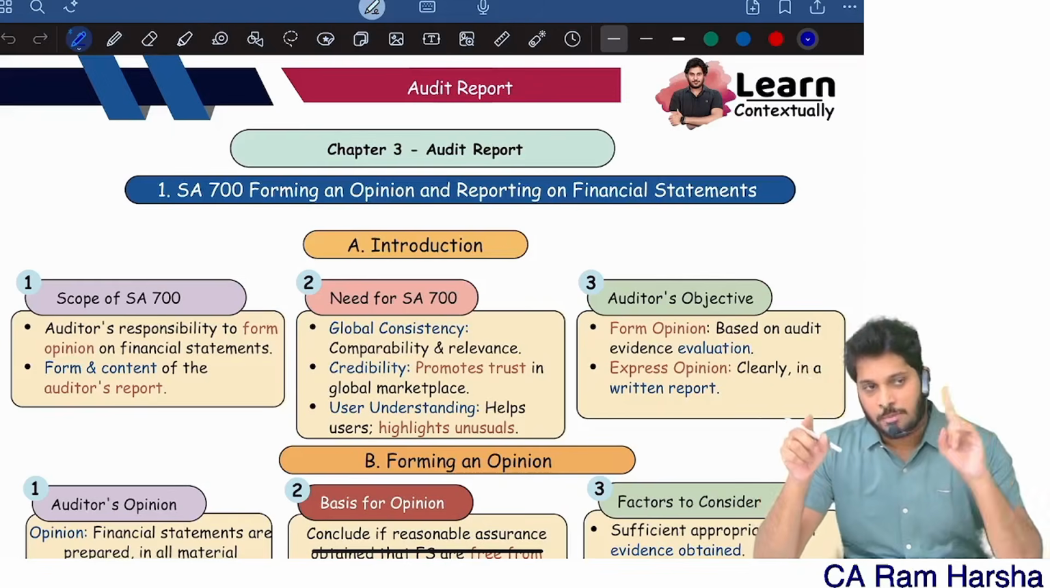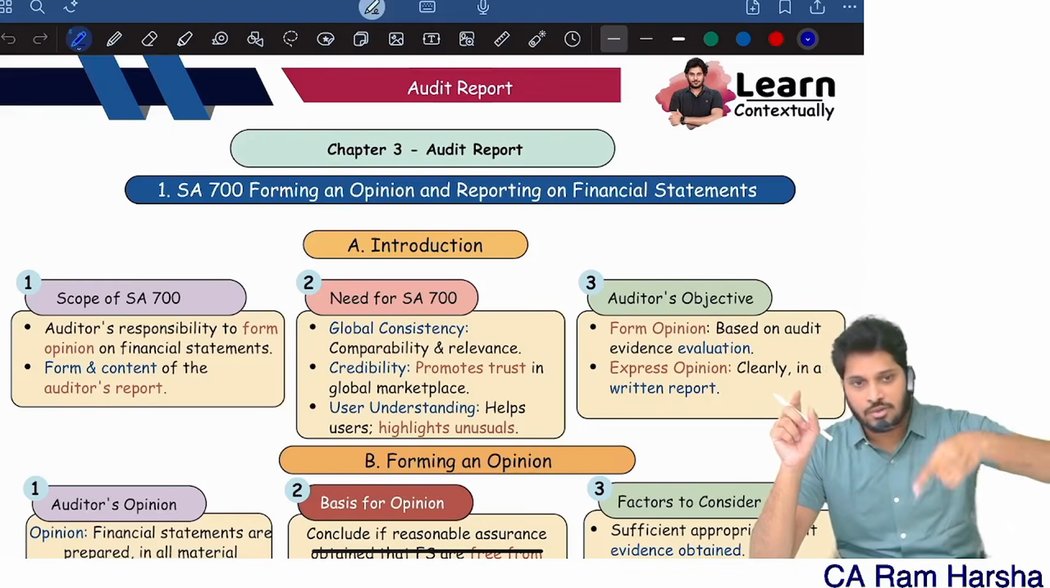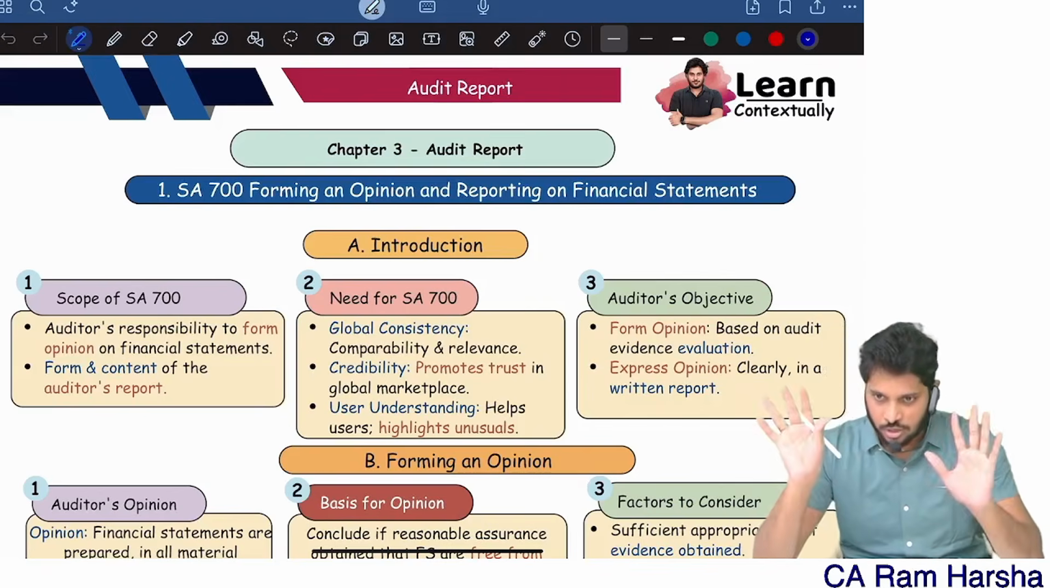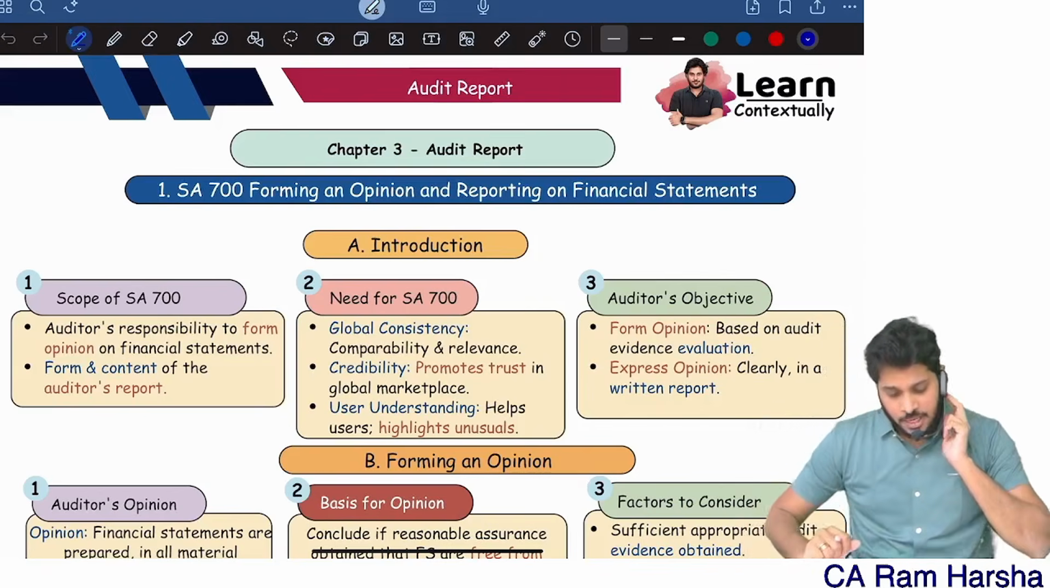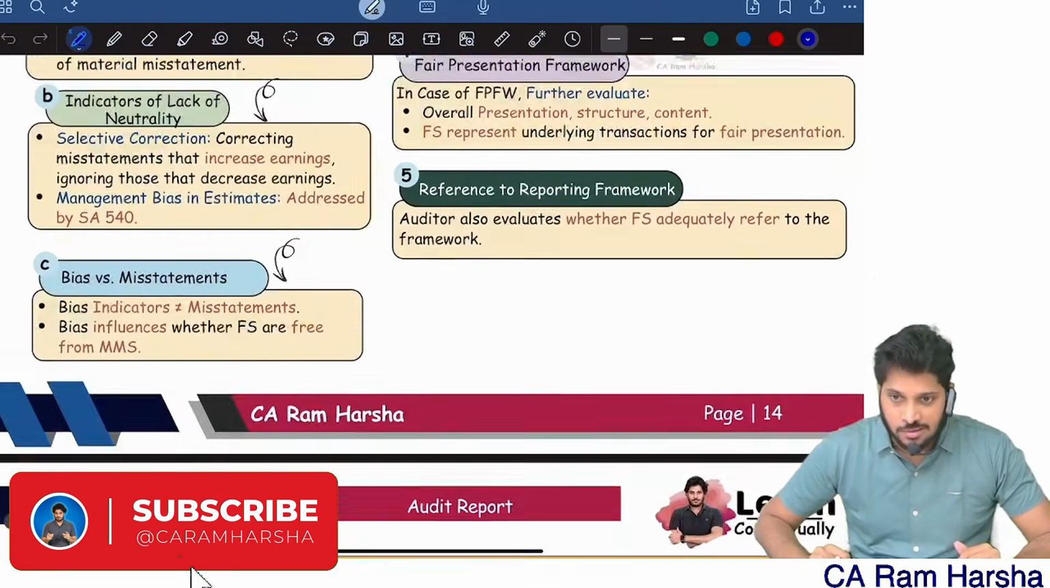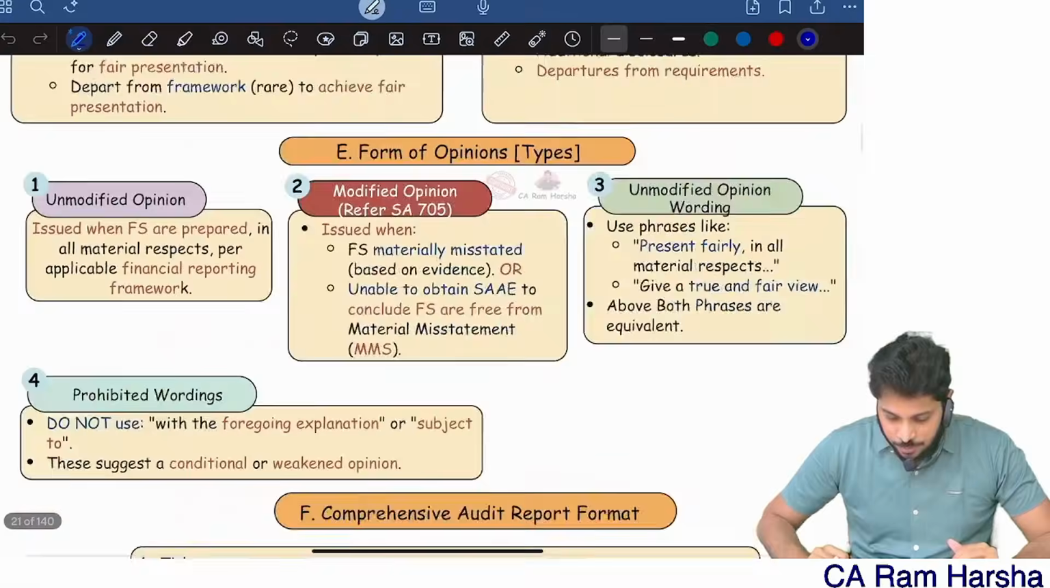So please first watch that revision and then come back and watch this particular chart revision. That will give you an advantage. If you already watched it, fine, not an issue. Now, audit report: the ultimate objective of the auditor is to give an opinion. The opinion is expressed through a report, correct?